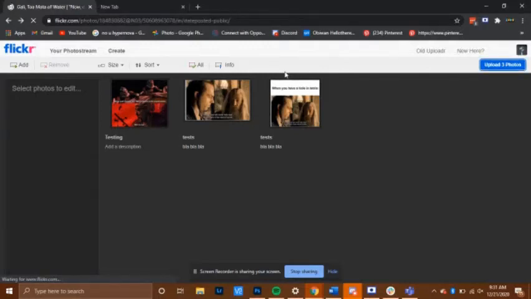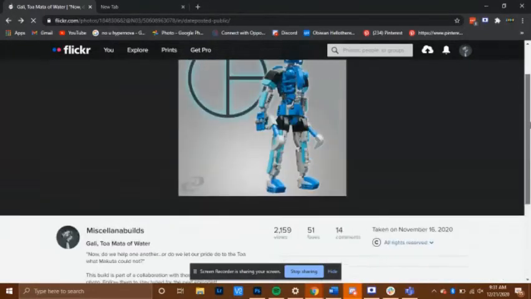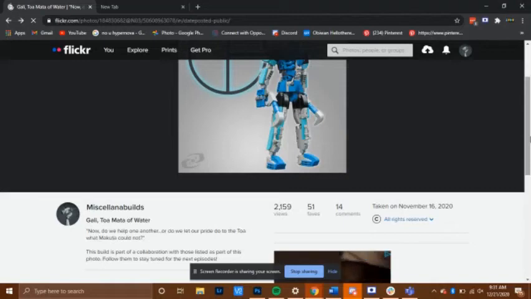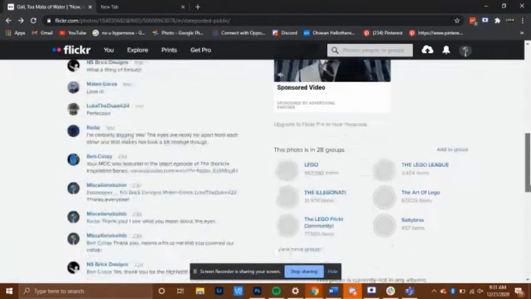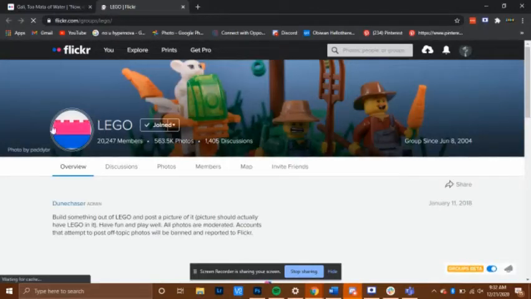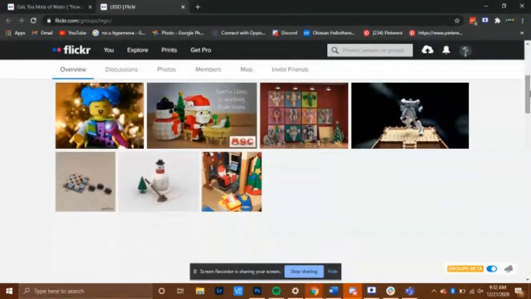Once you upload a photo, you can edit the photo here. And I'm going to link some good starting groups in the description. The way that works, we'll take a slight detour here. To join a group, when you are at the group, up here you can join, you can unjoin, show on my feed, etc. Leave group. Add a photo, you can add photo stream.